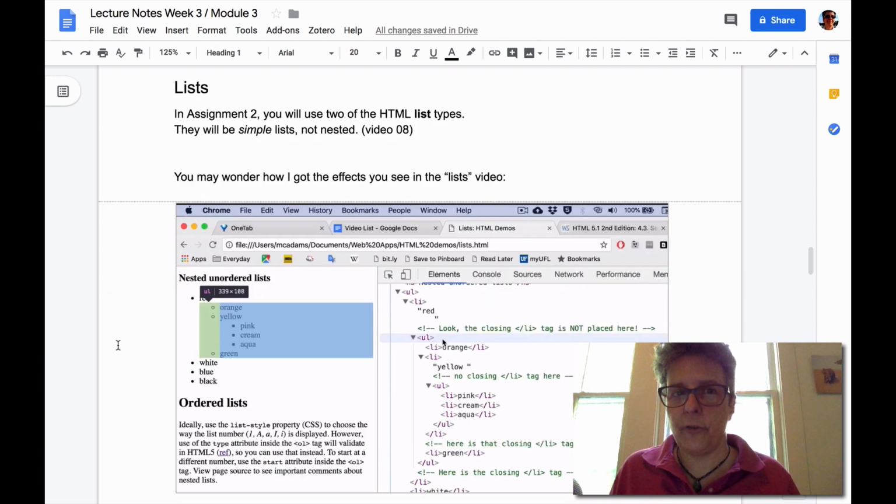Now in assignment 2, you're going to be using 2 of the 3 different HTML list types. So there's 3 kinds, you're going to be using 2. These are shown in video 8. And you may wonder how I got the effects in my browser that you'll see when you watch the lists video, video 8. I have shown a screenshot here on the screen of what I mean by what effects did I get, right?